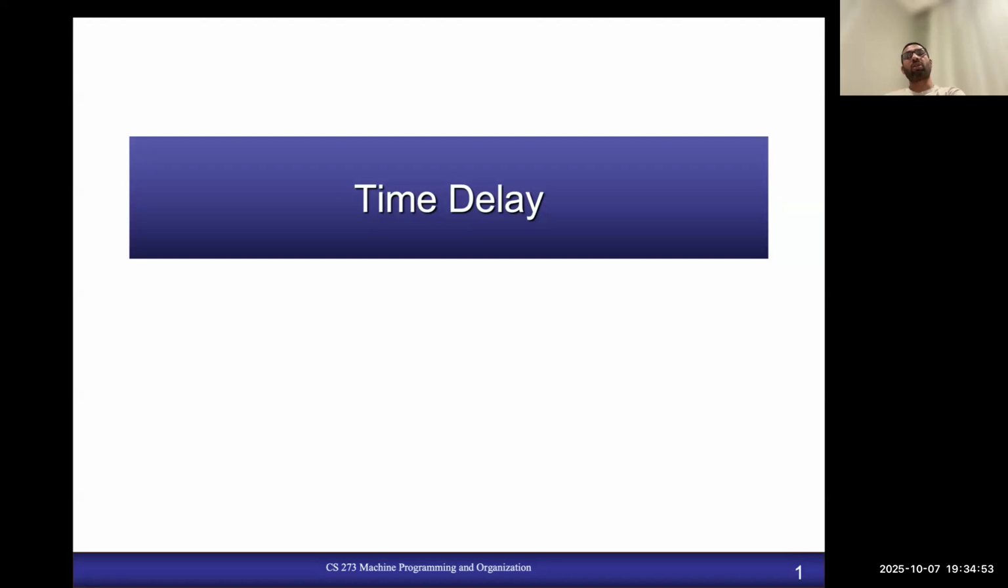It is basically nothing but loops where you are simply wasting time by iterating the loops multiple times, right? So we will go through some examples, and the other thing we'll focus on in those examples is how we can calculate the time which is consumed by a delay routine, right?